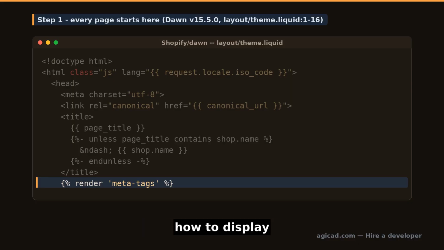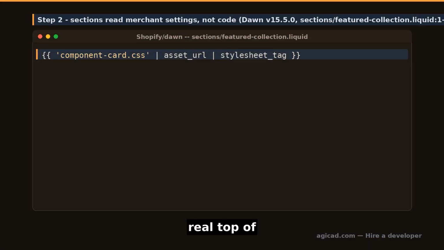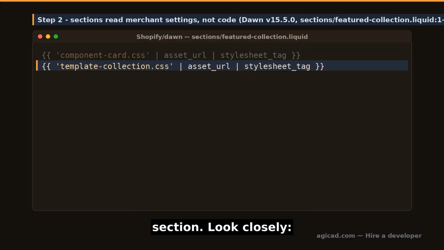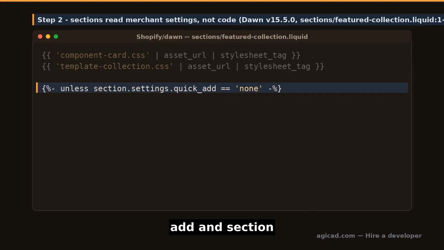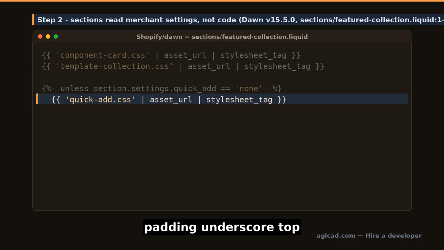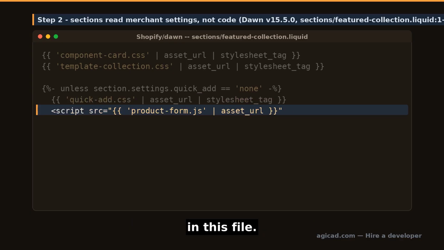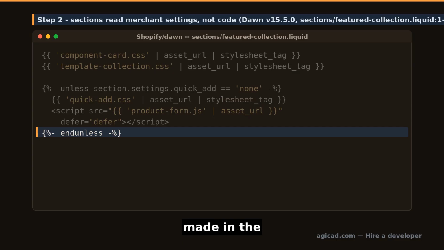This is the real top of Dawn's featured collection section. Look closely. section.settings.quick_add and section.settings.padding_top aren't hard-coded anywhere in this file. They're merchant choices, made in the theme editor, that Liquid reads at render time.